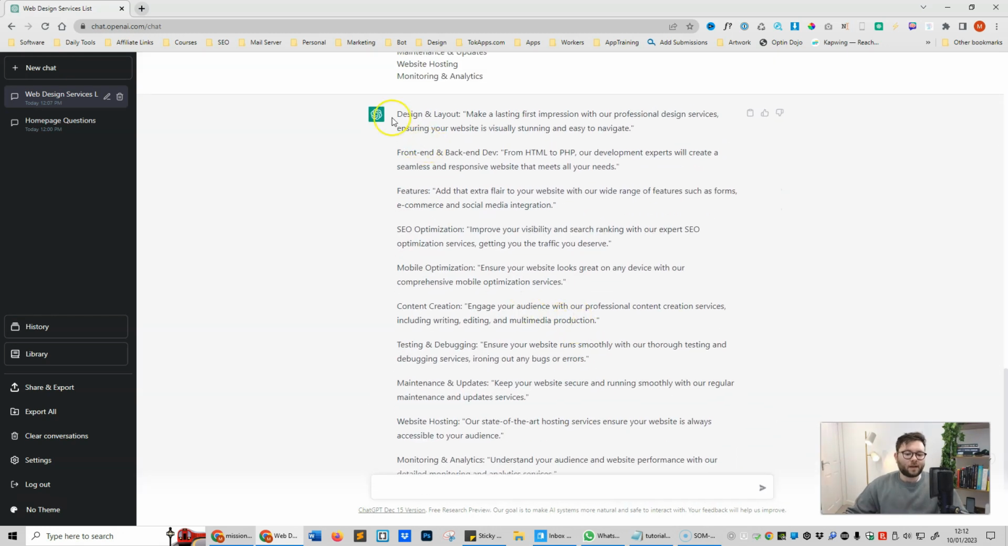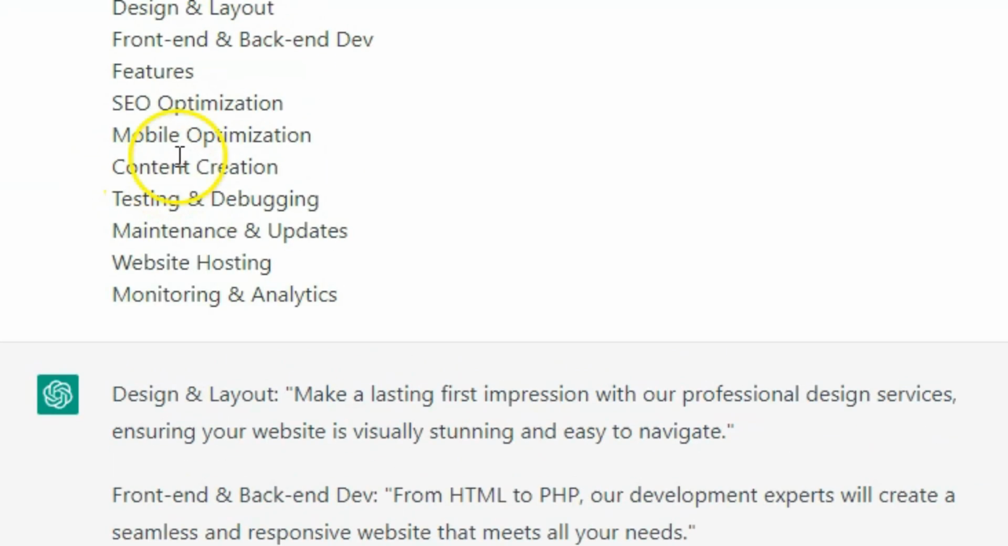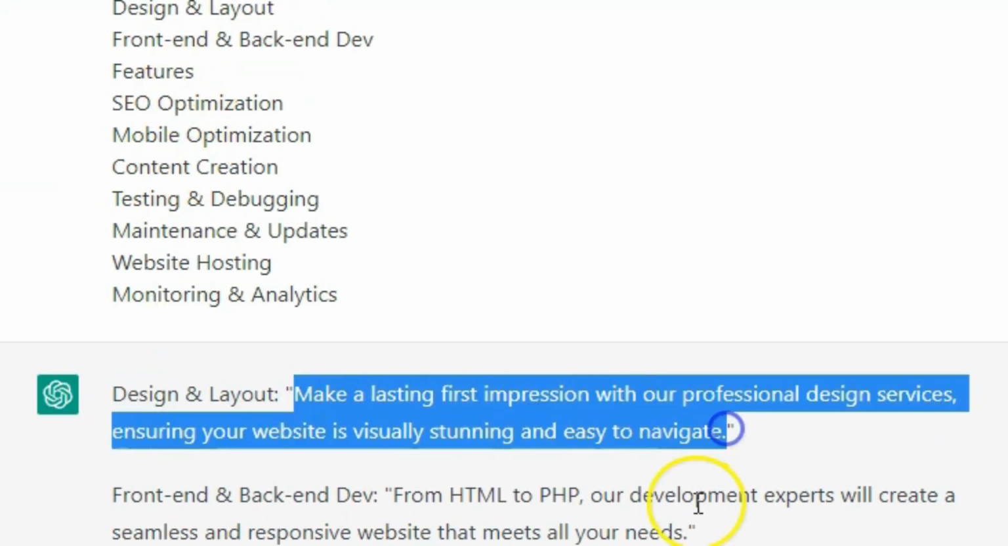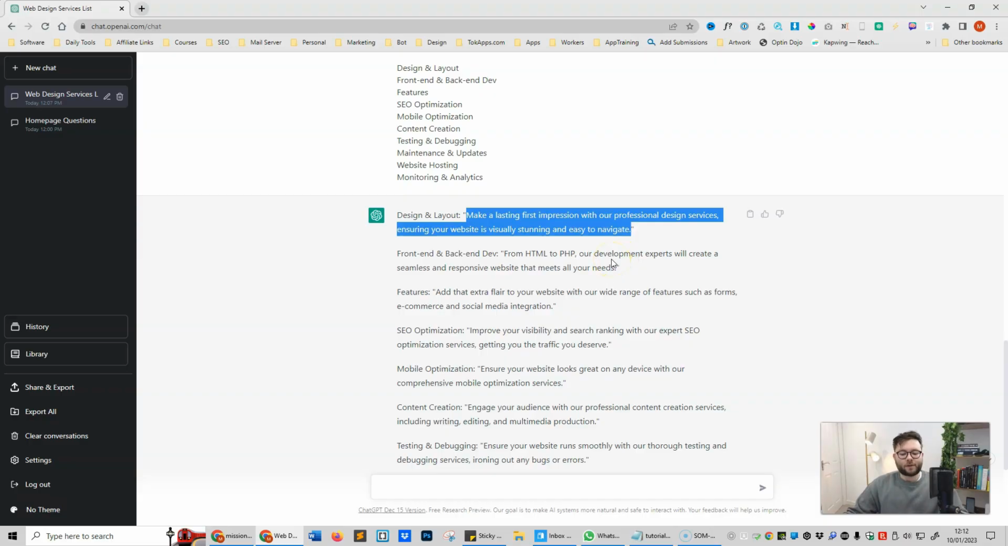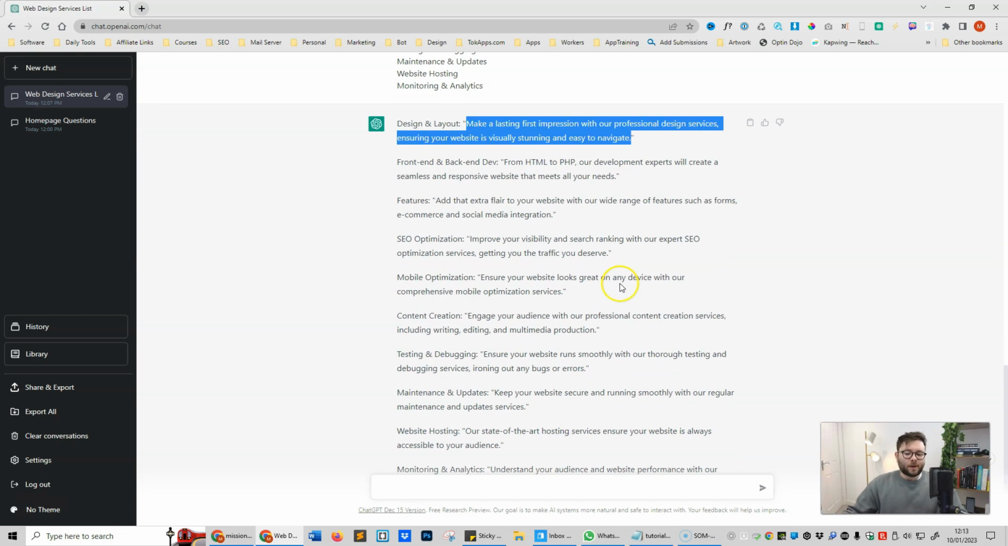So now you can see it's done that. It's taken each item of our list, so design and layout, and then added a roughly 50-word description. Now here's a fun little trick that a lot of people don't realize you can use ChatGPT to do: you can actually use it to format a bit better. So here's how you can do that.